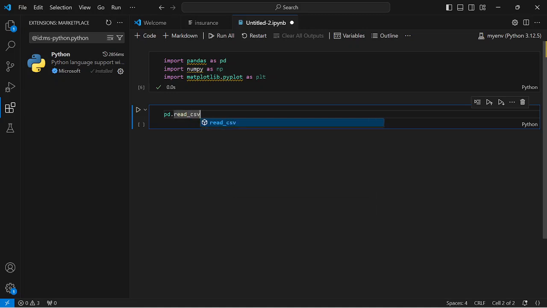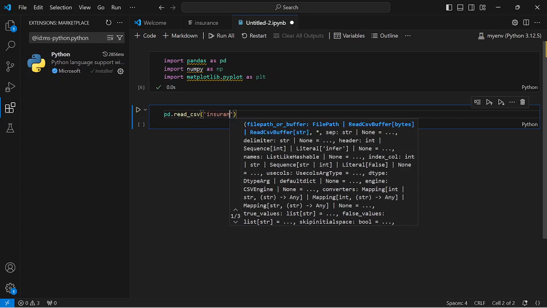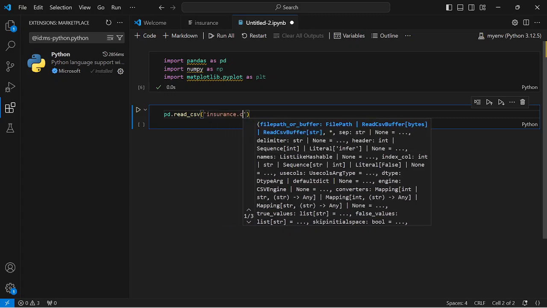And when you see a function or a method, how do you know it? There will always be open parentheses, close parentheses. Then within the parentheses, the parameter or the argument is going to be the name of the file, which is insurance.csv.